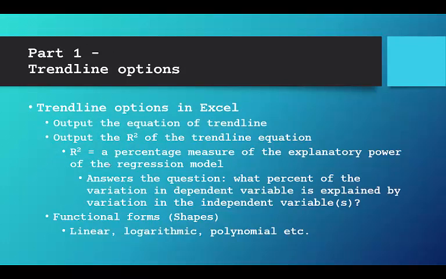Okay. The nice thing about the trend line that we'll see here is that it has some built-in options as well. So at the same time that we're producing a trend line through our data, we can look at an equation that describes the trend line. And we look at the R-squared. And the R-squared, we'll see, is an important measure of how well our trend line or any regression model fits the actual data that we're looking at.